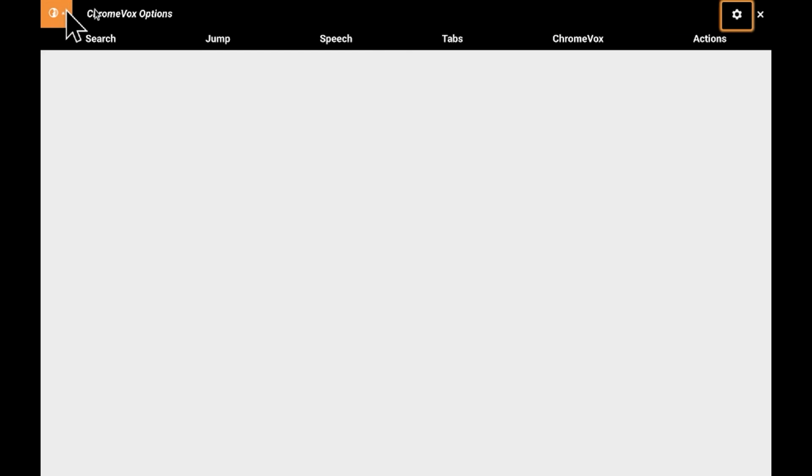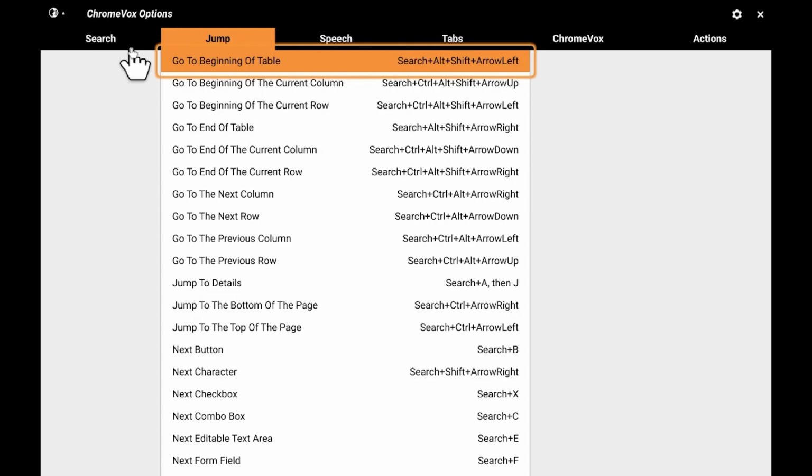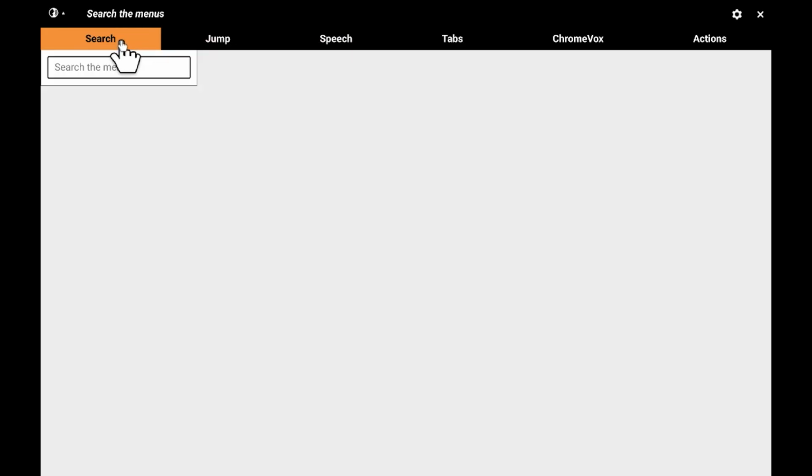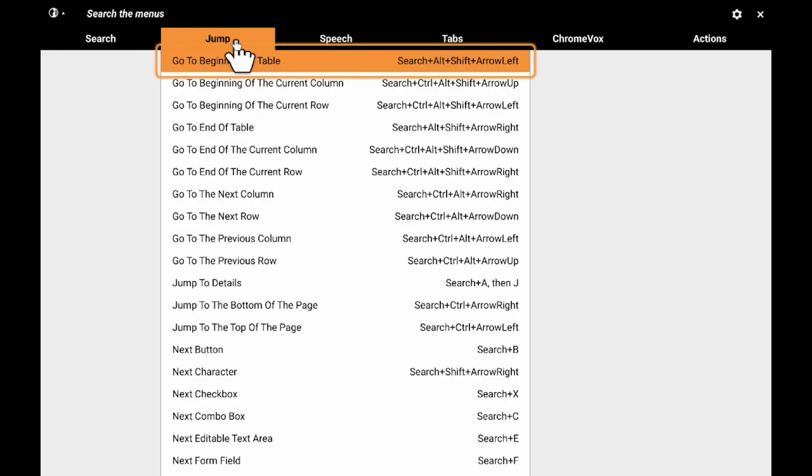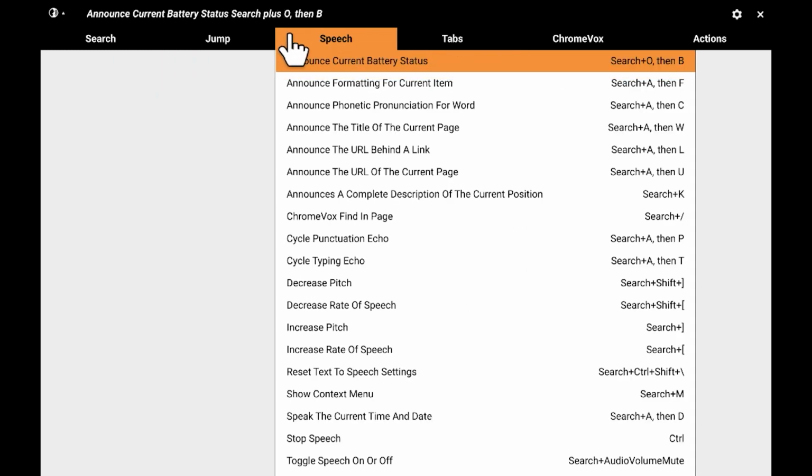Click on the ChromeVox menus, and then in the ChromeVox menus, depending on what page you're on, you'll see certain things, but you'll typically always see search. You can search for commands. You can find out how to jump to different parts on a web page. Under speech, these are telling it to tell you certain things on the page, not to navigate the page, but to tell you certain things around on the page.